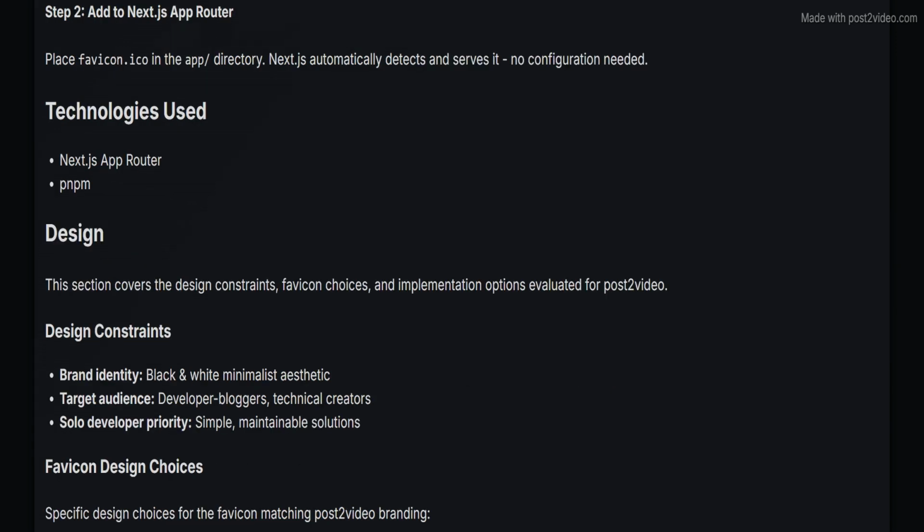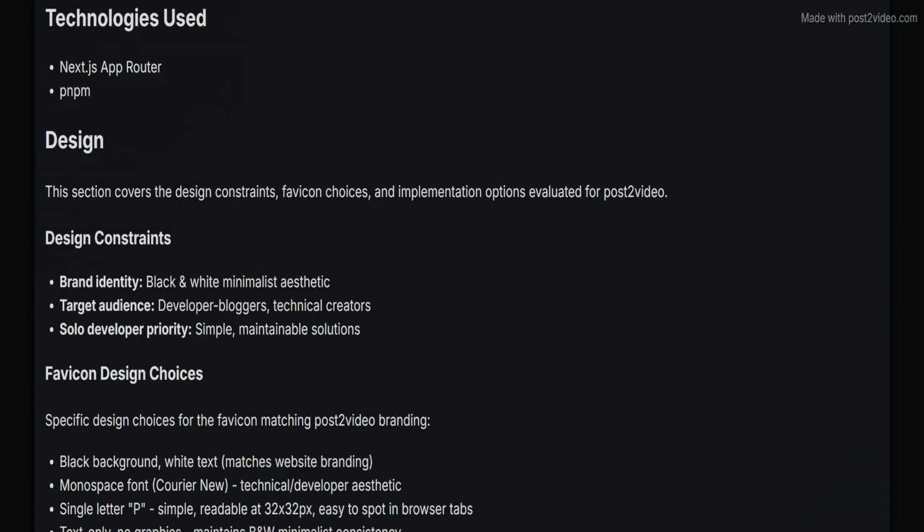This step entails placing the generated favicon.ico file into the app directory of the Next.js application. It emphasizes the ease of implementation, as Next.js automatically identifies and serves the favicon without any additional setup. This section outlines the technologies employed in the project, specifically noting the use of Next.js App Router and PNPM, which play significant roles in the app's functionality.